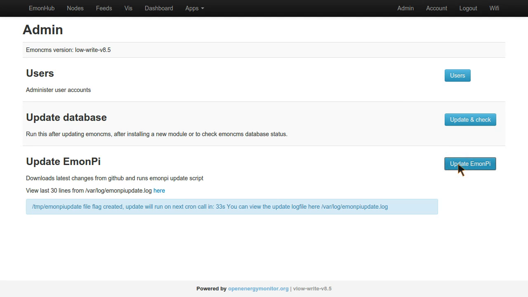So if we hit update, this is performed by a cron job that runs every minute. So depending on when you hit update, you need to wait a few seconds. You can hit it again and again, just waiting for that timer to count down. And all this is going to do is do a git pull from the emonPi GitHub repository, as well as the emonCMS repository.